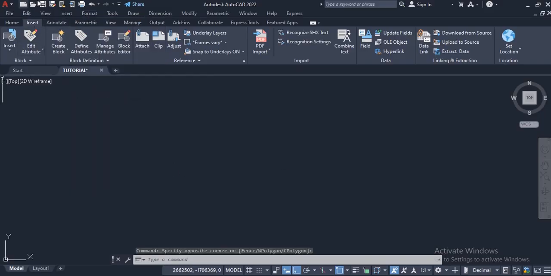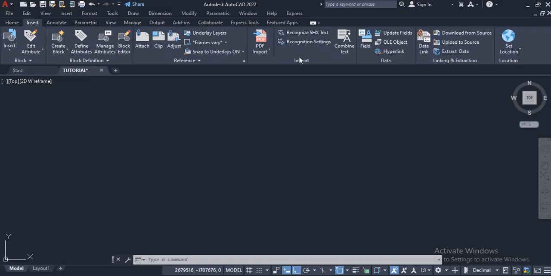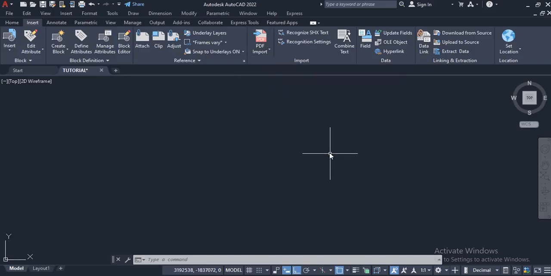So here we have the quick access toolbar, and then here we have this ribbon, and each ribbon has a panel under it. For the home tab, you are going to have the line, the polyline, the circle, arc, and so forth. If you go to insert, you're going to have different insert options, including how to import a PDF file, and it will be converted automatically to a DWG file. Of course, from the 2018 version and above is where you can have a feature like this. Right here, I'm using the 2022 version.